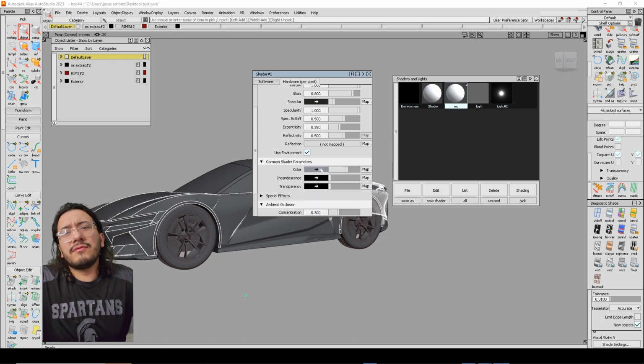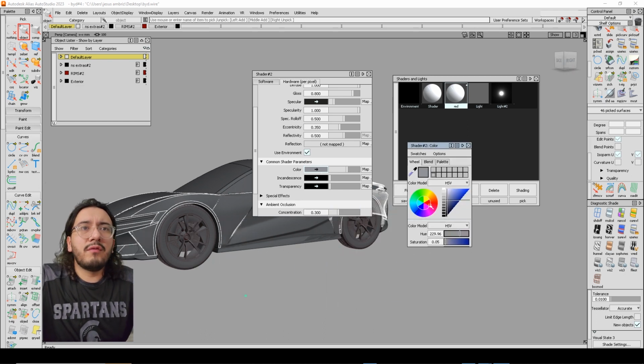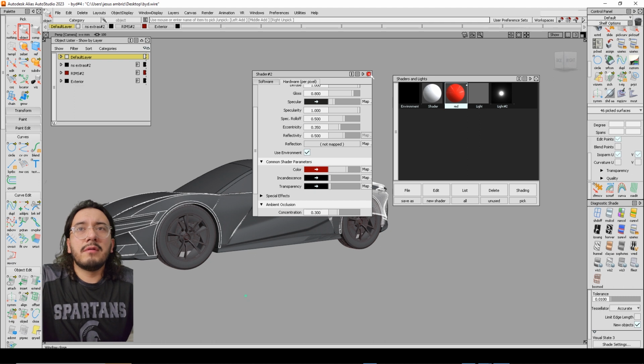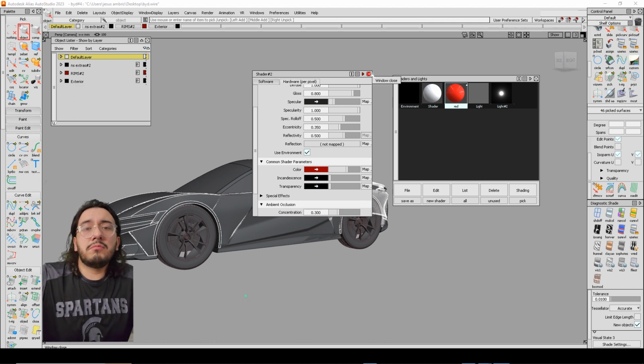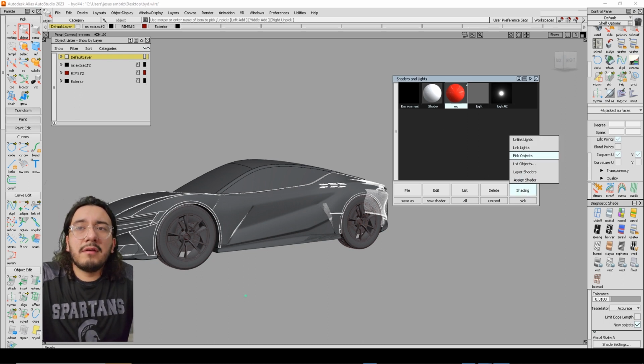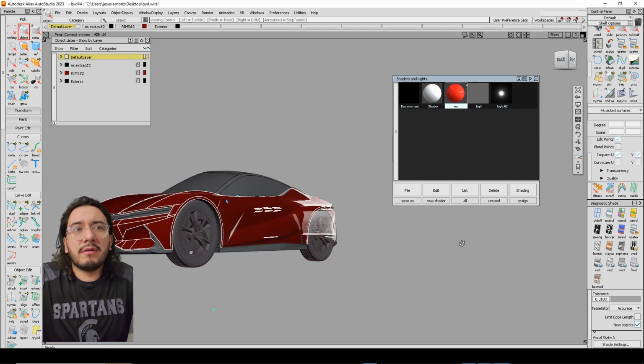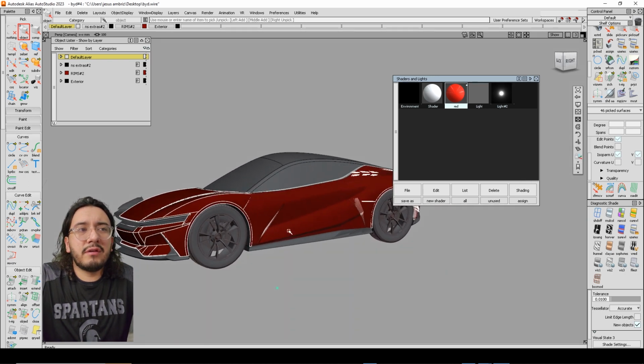Now in here, there's a lot of options. Many are not necessary right now. If we just click on color though, I'll be able to change it to red easily here. Maybe slightly darker. I didn't actually do anything special with the shader. It's just a default shader. So now I pick that and I go shading, click and hold on that, assign shader. Now it added that shader.